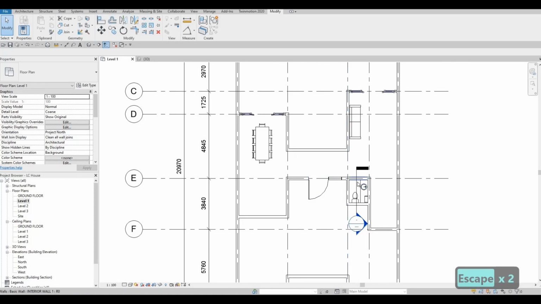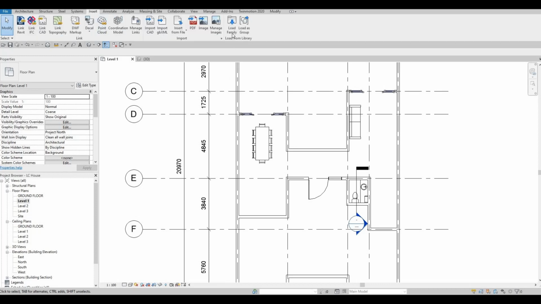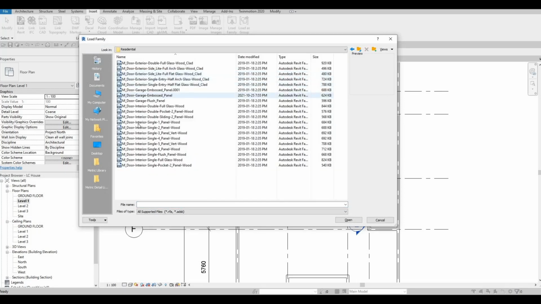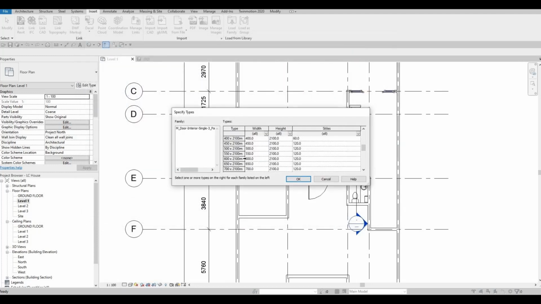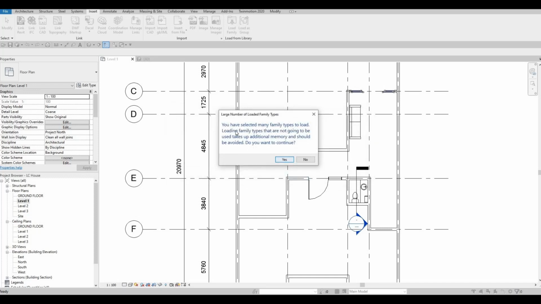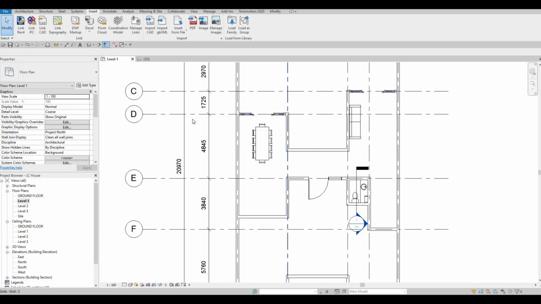Another thing that we're gonna do is place a door right here in the powder room so that it looks proper. So here, let's go insert, load family, and then go to doors, and then residential, and then we have one of these right here. So I'm gonna use this 3-panel vert wood. So click on open, select everything, and then click open.